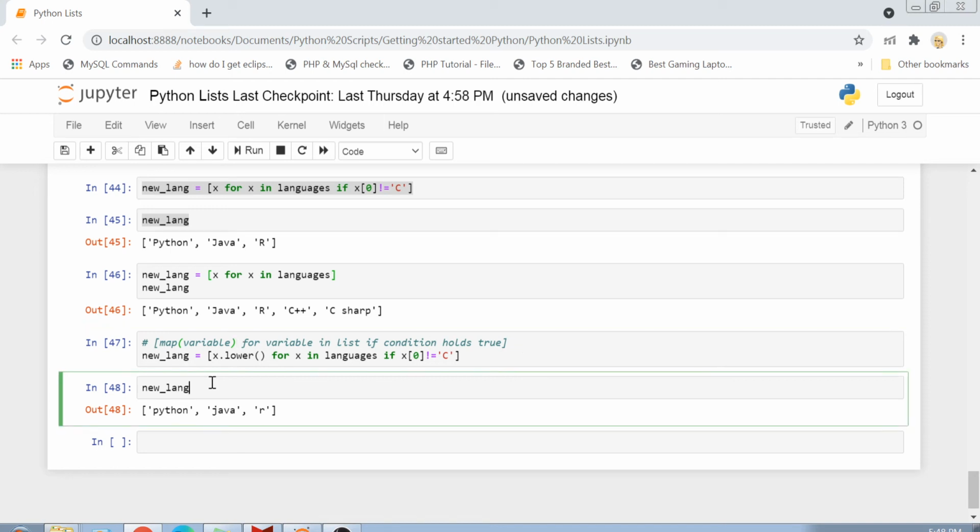Now let's suppose I do want lowercase of languages. I want that if the language is filtered out correctly, then I want them to be in lowercase. But in case the language is R, I do not want that in lowercase. I want it to be in uppercase. Otherwise, all the languages should be in whatever case they are given, right?